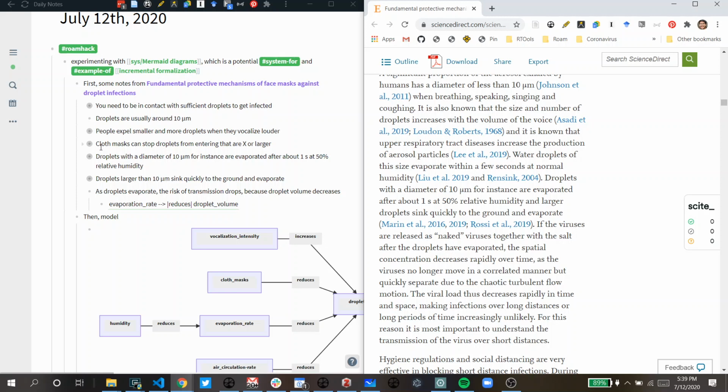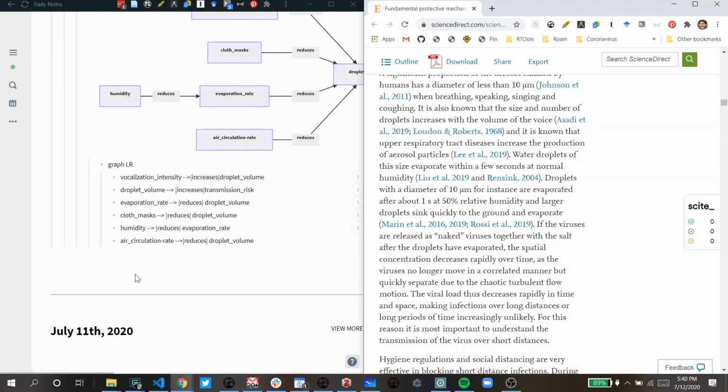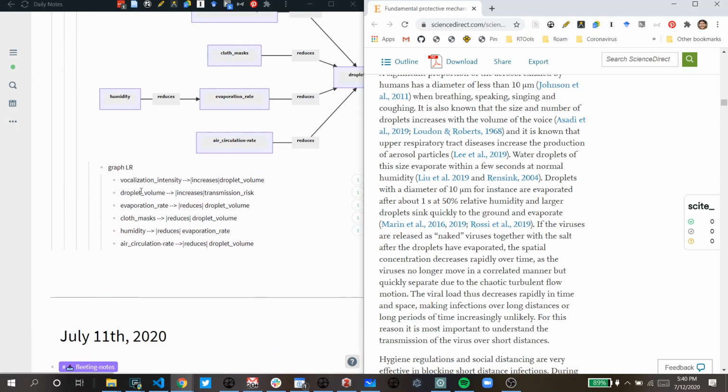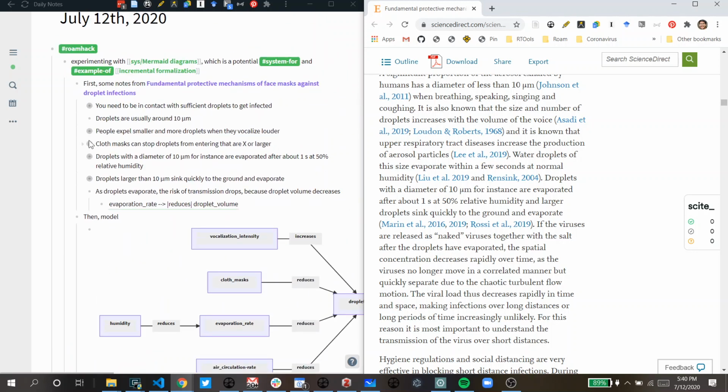Assume the mechanism is that cloth masks stop droplets from entering their X or larger. Droplets with a diameter of this much are evaporated after about 1 second at 50% relative humidity. So humidity matters. Now where it gets interesting is you can start to formalize this in a model, fairly low cost. So the way they actually did it, actually let me just replicate this again.